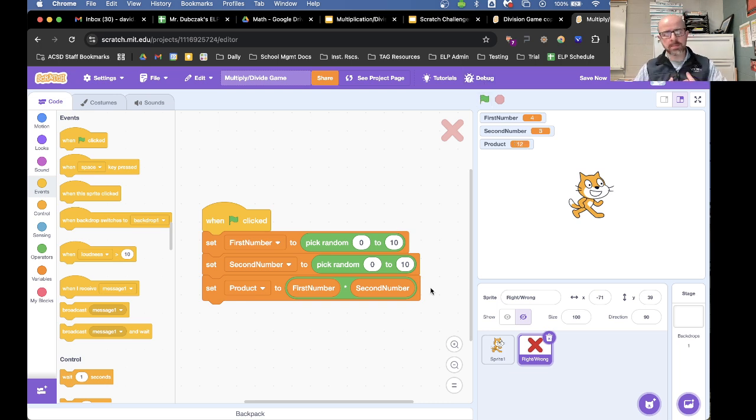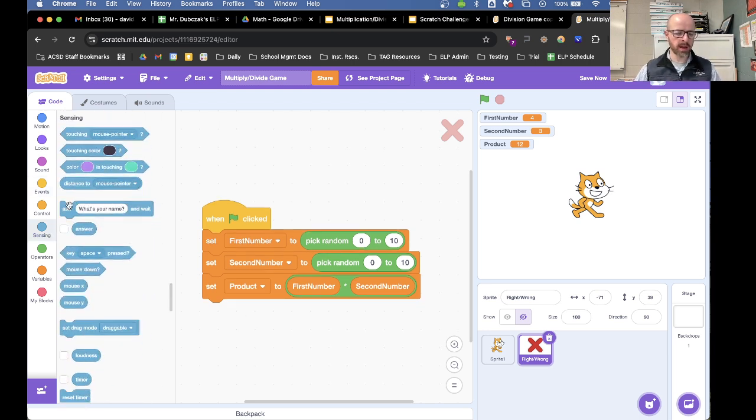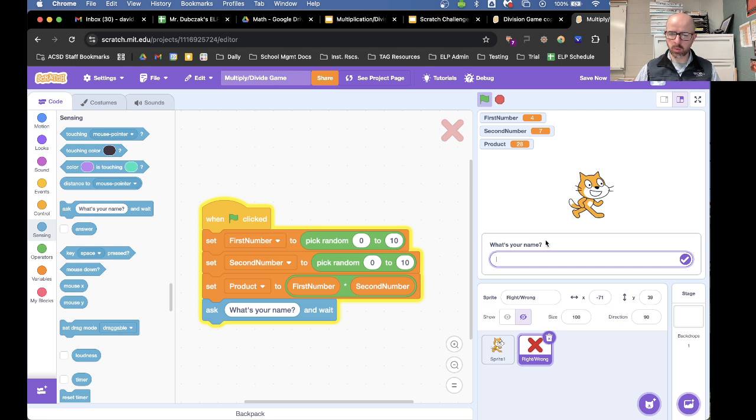So now how do we get the computer to ask this? Well, that is under sensing. We have a block here that says ask. Now, when I put that in, it will ask, what's your name? What I want it to do is say 4 times 7, because that's what I have here. But I need that to change every single time so that whatever these two say is what it asks me. And that's going to be real cool.